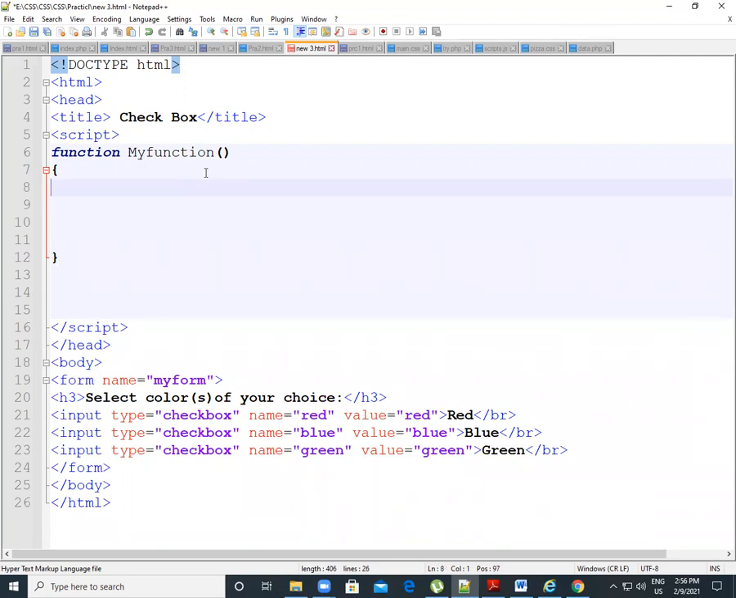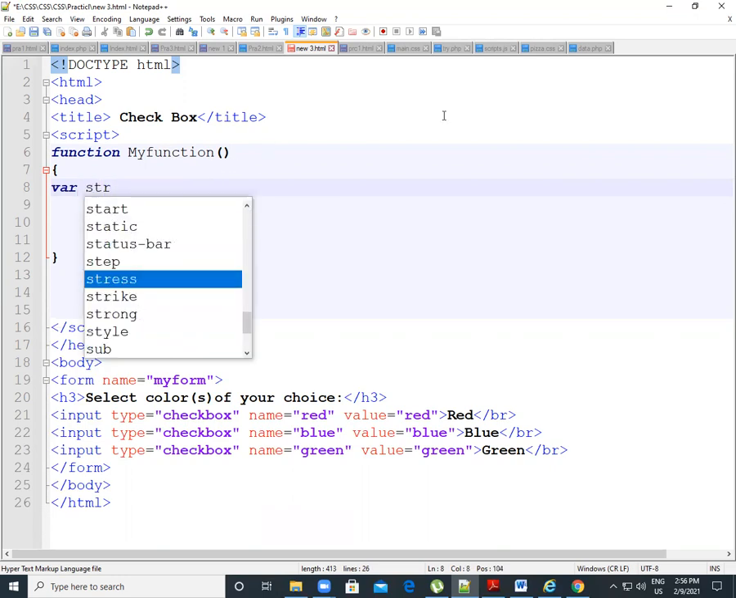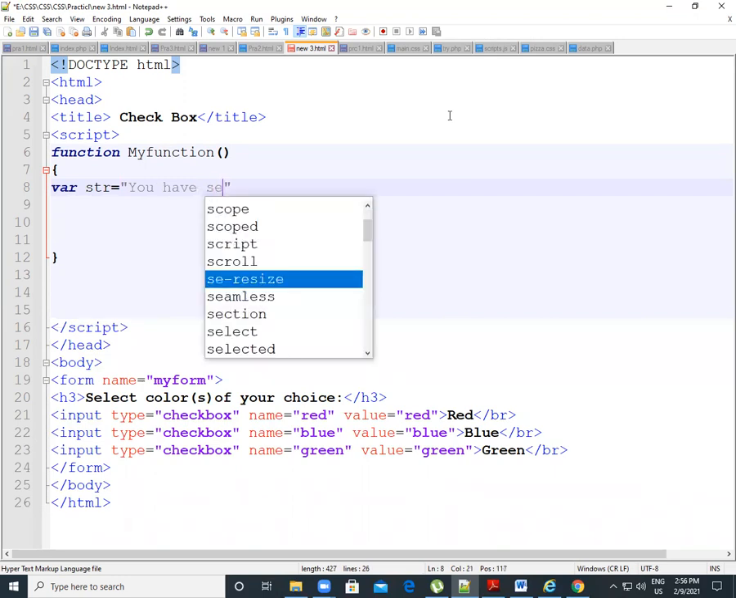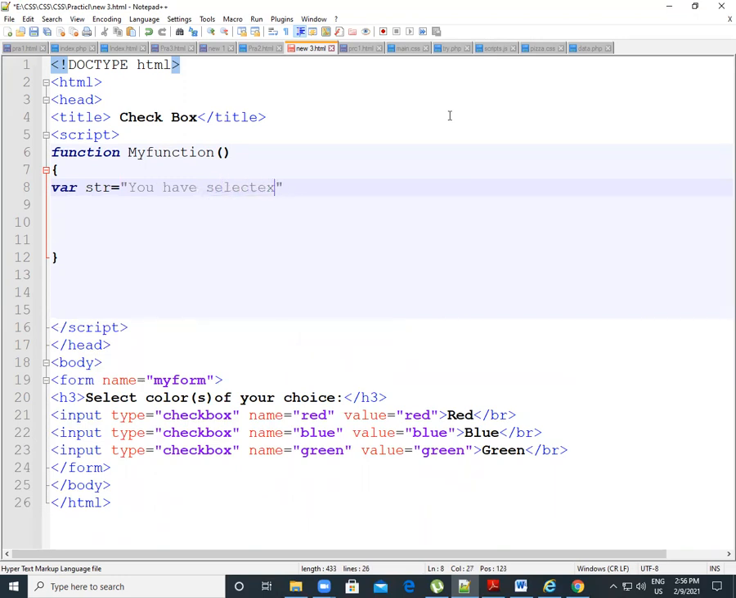Now here I will give some logic or conditions. First of all, the first variable we use is the string str. So I will give some statement: "You have selected". This is my string, and that is what I save here. That means whichever color you selected, it will write that color name here. Correct?